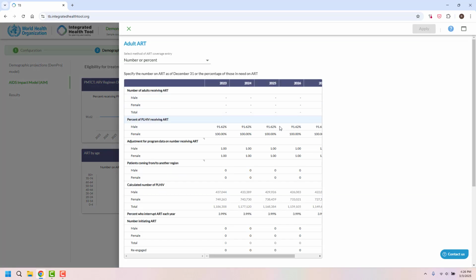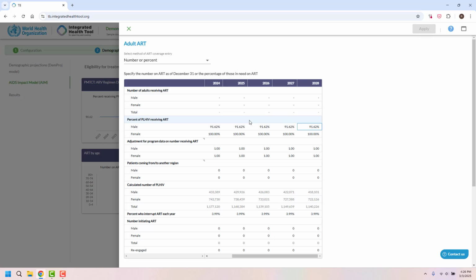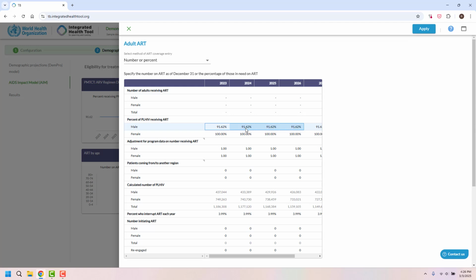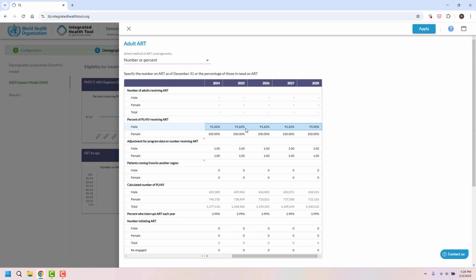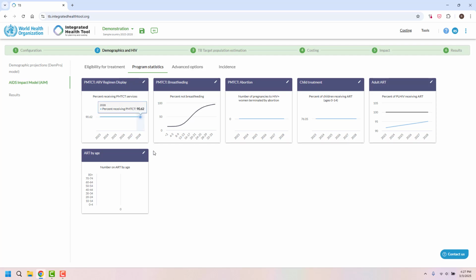For example, in this file I find that the coverage of ART for men is relatively low and does not progress towards UNAIDS global targets. If I were to consult with the HIV team and find that they hope to achieve 95% coverage of ART for men by 2028, I could adjust that here. In this example, I am setting the 95% coverage target in 2028 and interpolating to reach that goal. Similar review should be done for adult ART, PMTCT, and pediatric ART at a minimum.